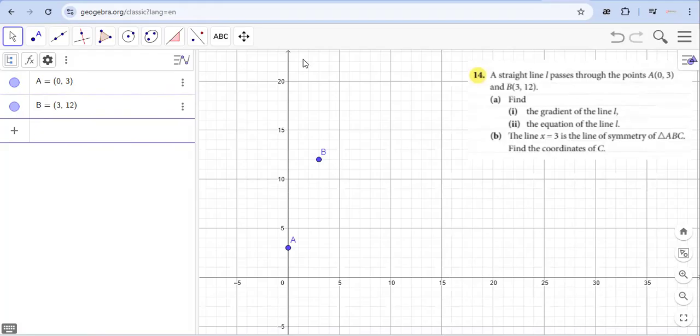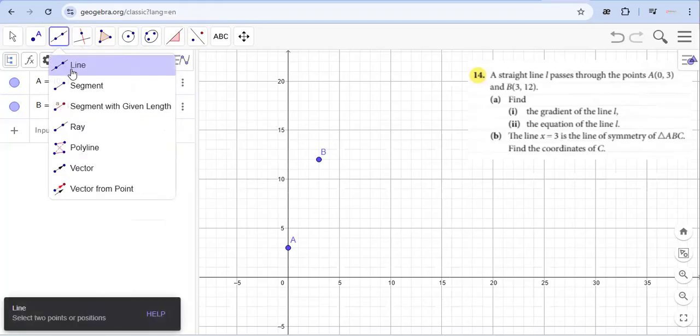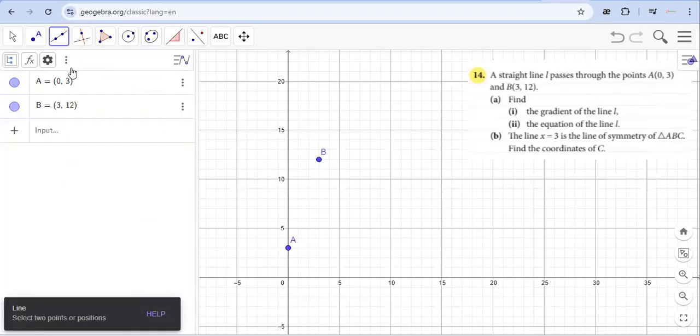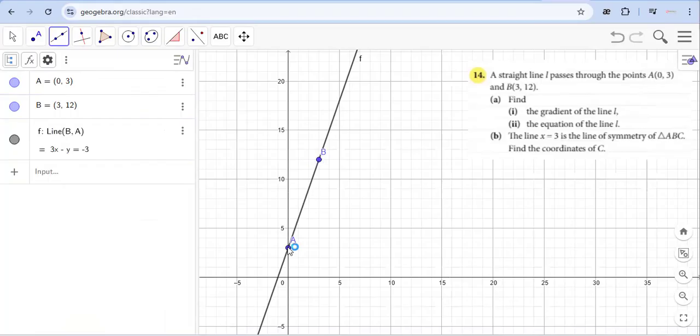Now to find the gradient of the line, it's very simple. You have to plot the line using these 2 points. So you come here and you say that I want to draw a line. Look at this. It is asking for two inputs, 2 points. So I select this point and I select the second point, and the line is drawn passing through these 2 points.